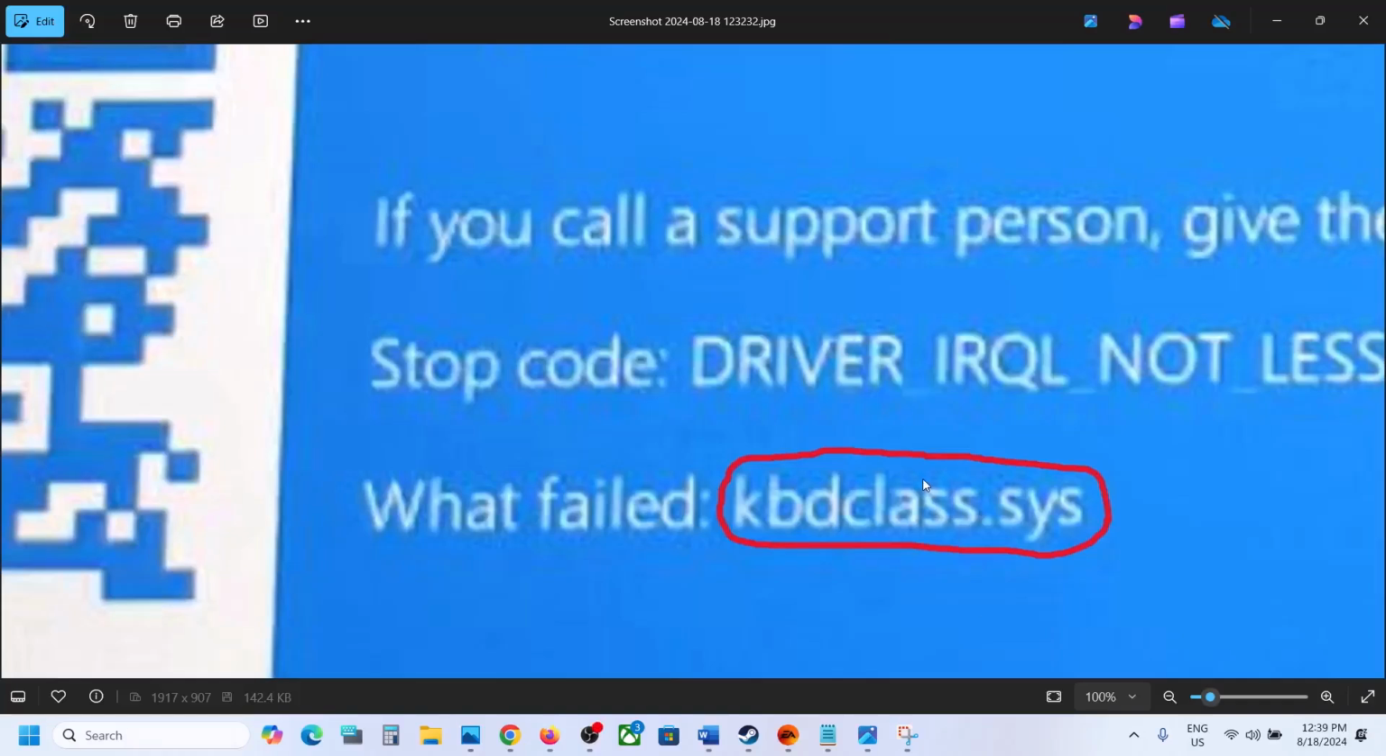Today in this video I'm going to show you how to fix this blue screen error code, that is kbdclass.sys. So if you're receiving this error, then please follow the steps shown in this video.